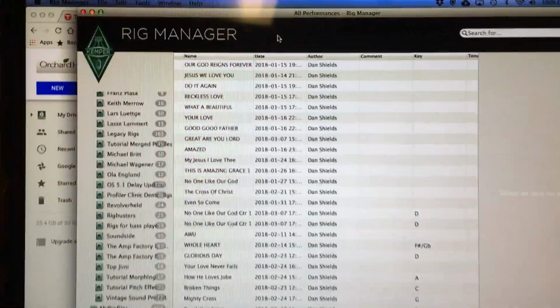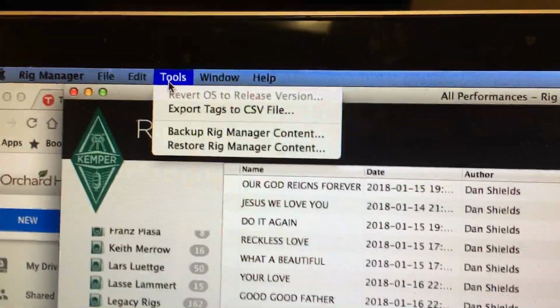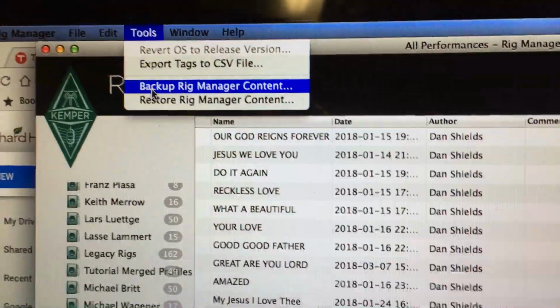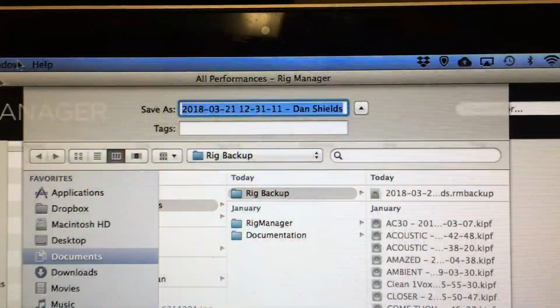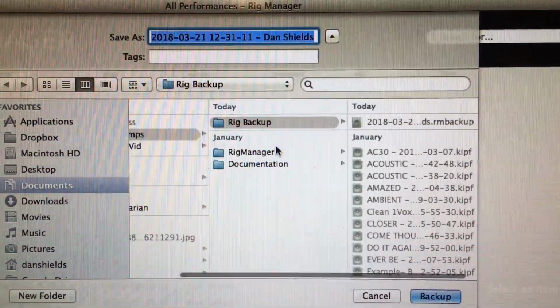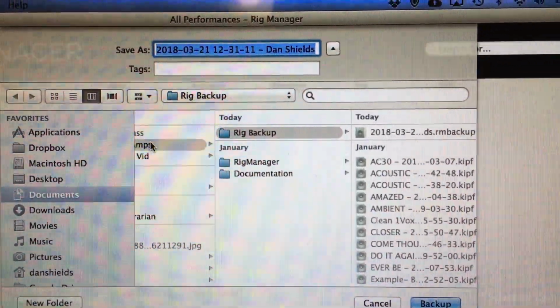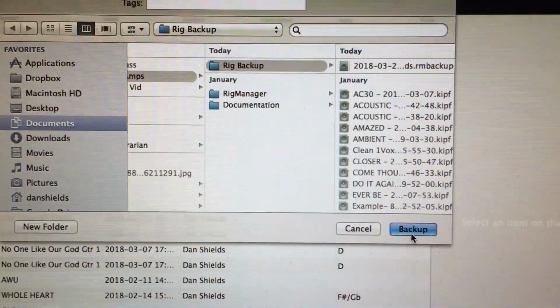I'm in my rig manager. I'm going to just go up top here in the rig manager to tools, and I'm going to say backup rig manager content. That shows me the content, where I want to put it. In this case, I want to put it in Kemper Amps rig content. So Kemper Amps rig backup, excuse me. And then it has the date there. I'm going to just say backup.